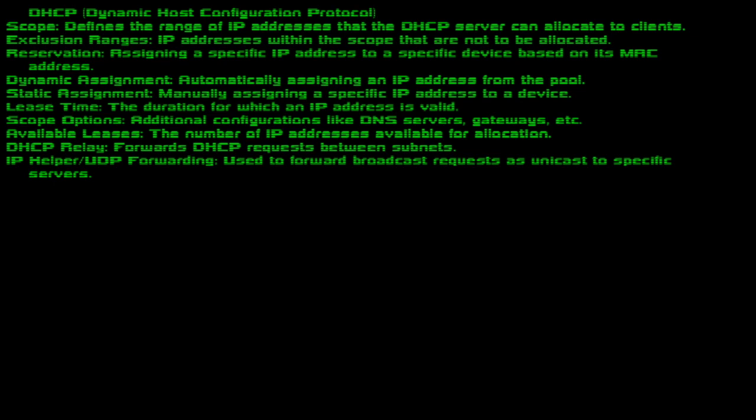Available leases. The number of IP addresses available for allocation. DHCP relay. Forwards DHCP requests between subnets. IP helper. UDP forwarding. Used to forward broadcast requests as unicast to specific servers.